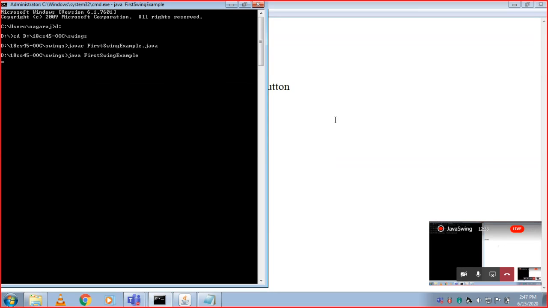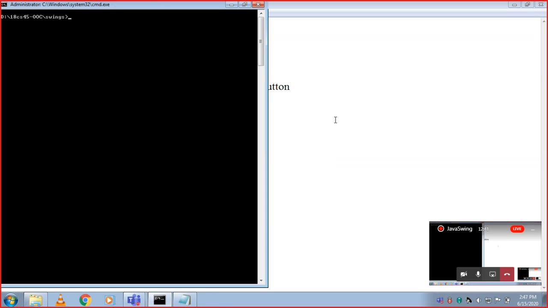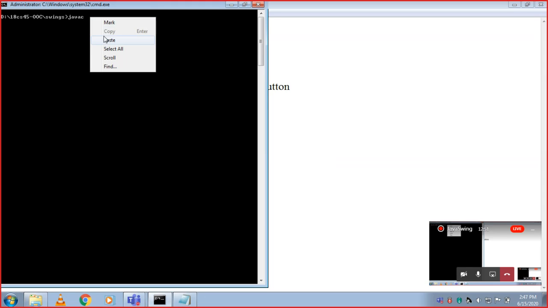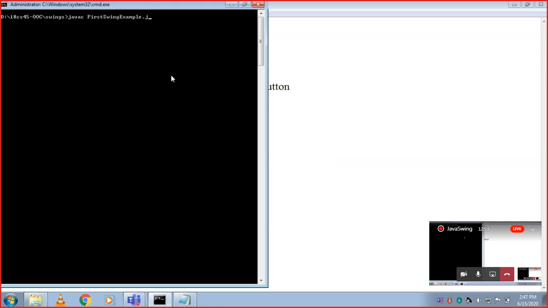For that, the compilation command is javac and the name of the program dot java. This is compilation. Once it is compiled successfully, then we write java and again the program file name.